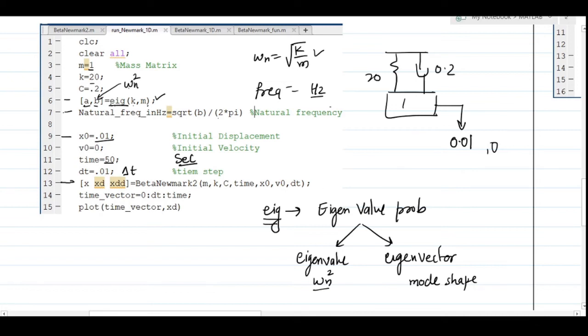Line 30 is my actual statement which calculates the displacement, velocity and acceleration. The statement indicates the output of this function named beta Newmark 2. This is my function, and for this I have a separate .m file which I will show you soon. The output of this function will be displacement, velocity and acceleration. Input will be your mass, stiffness, damping, time, initial displacement, initial velocity and your time step. So when you run line 13, the output will be your response of displacement, velocity and acceleration.